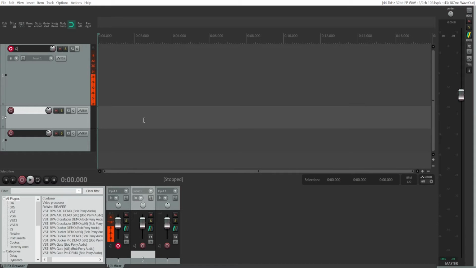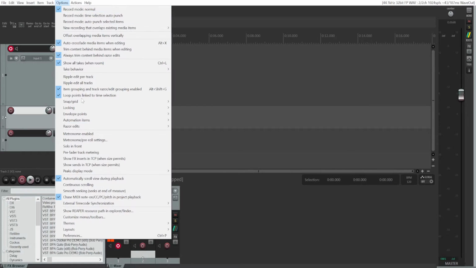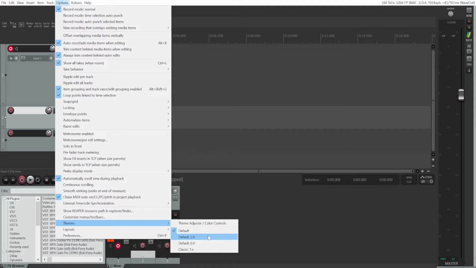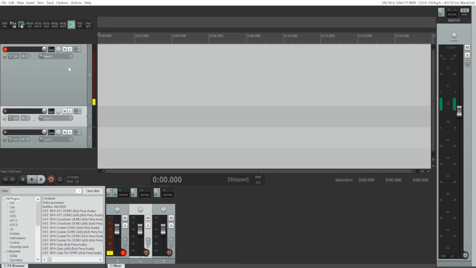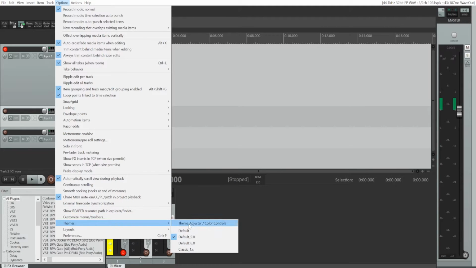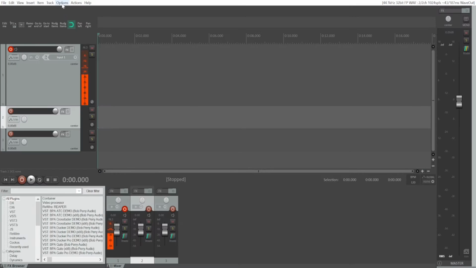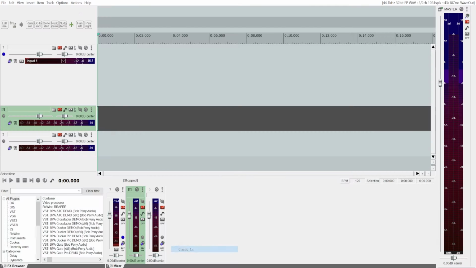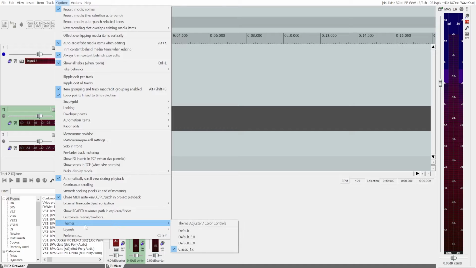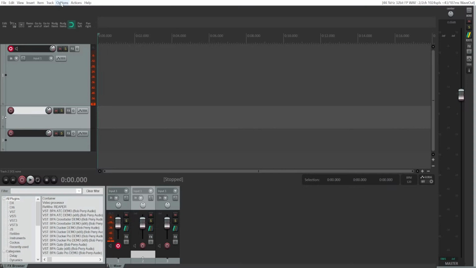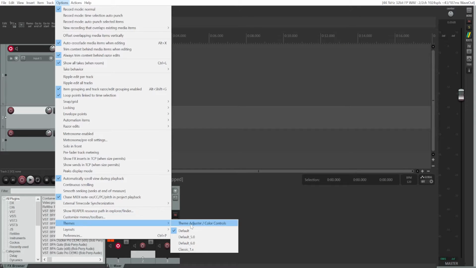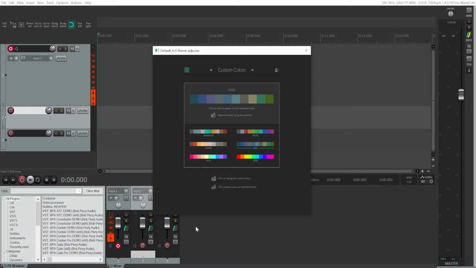To change the theme in Reaper, you'll have to go to Options, Themes, and right here you have a few options. So you can switch between them. I guess these are the older versions. And I like the default one the best. And this gives you a good starting base. And then you can make further changes with the theme adjuster.